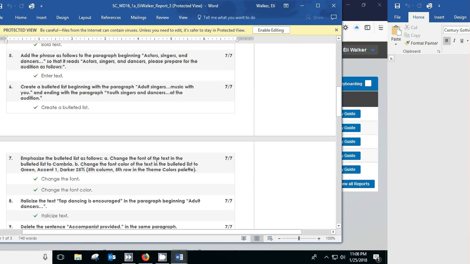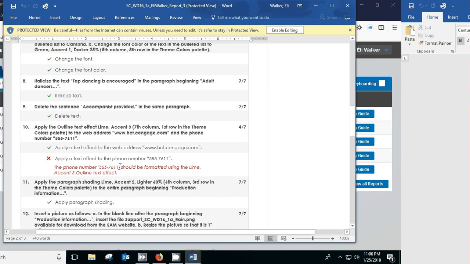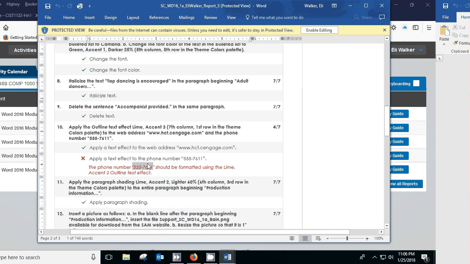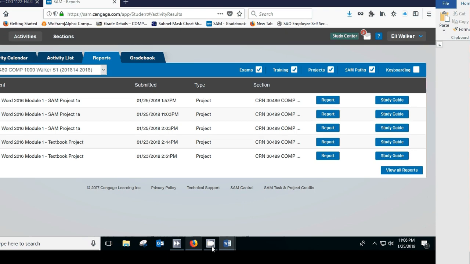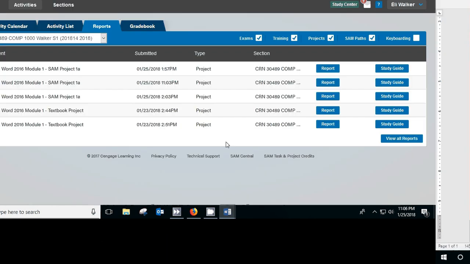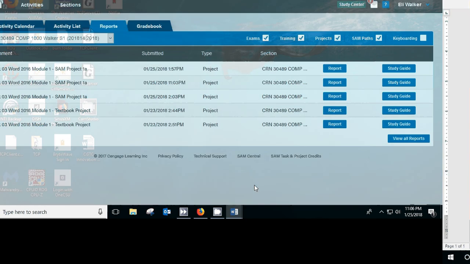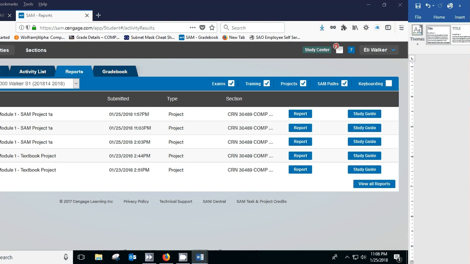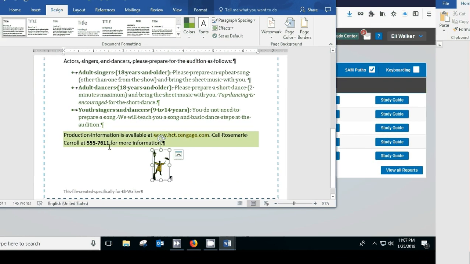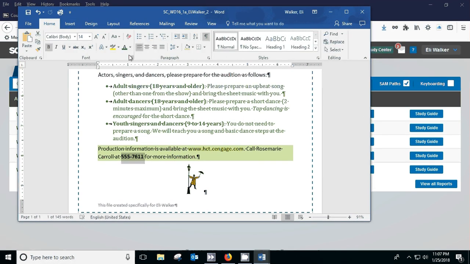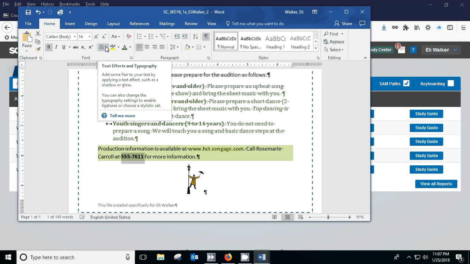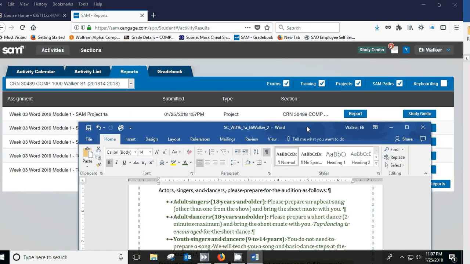And what happens here is I probably made a silly mistake, so I'm going to move on down here. Oh, and I went right past that one, and that's not the first time I did that. Apply a text effect to the phone number here using the Lime Accent 3 text effect. I just skipped that one. So in order to make my 100, what I want to do is go back to my original document here. Oops, sorry. Go ahead and go back to my original document, and come on over here, select this point, and then make the text effect that I need to be doing here. So again, I'm not going to actually go through all that, but bottom line is I would make that effect and then resubmit for a proper grade.